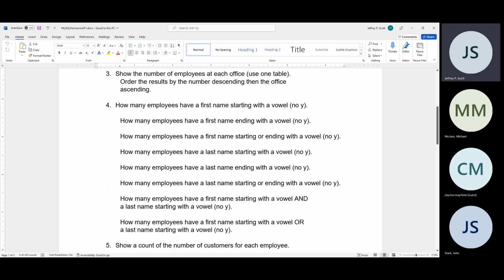Show the number of employees at each office using one table. Order the results by the number in descending order then the number in office ascending. So in other words, if office ID 6 has the most employees with 8, and then office 3 has the next most with 7, that's the order in which they should appear. And if there's ties, so if you've got two office IDs that are the same, all right, then you should have them by office. So you'll do order bys on there.